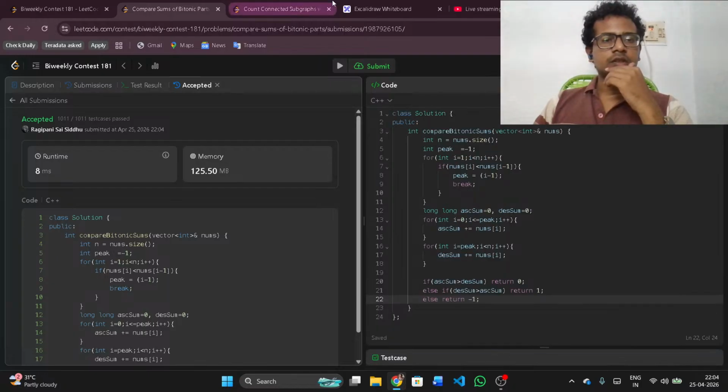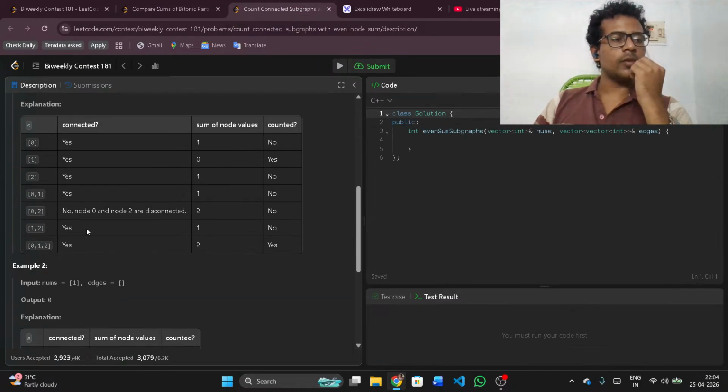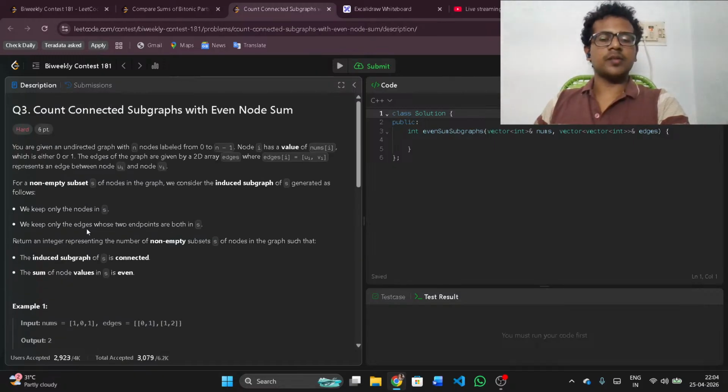Right, so we'll just return a count connected sub. Okay, this is also a hard problem. Right, count connected subgraphs with even node sum. You're given an undirected graph with n nodes labeled from 0 to n minus 1. So we are given with an undirected graph.